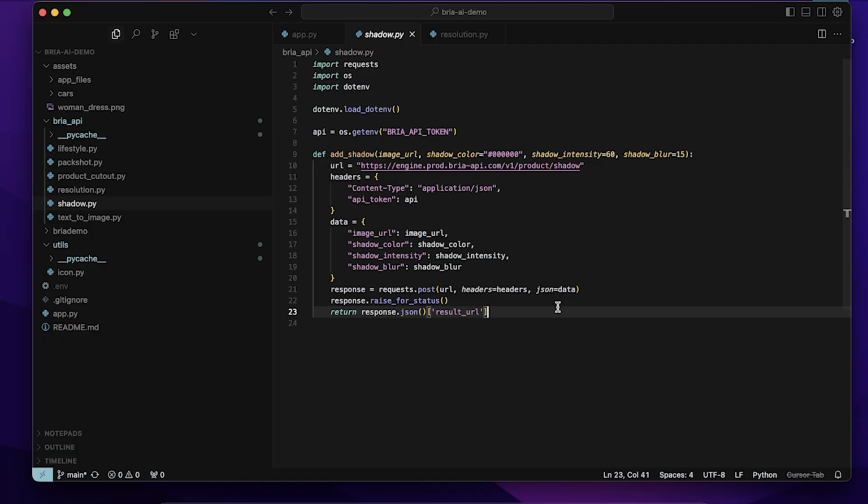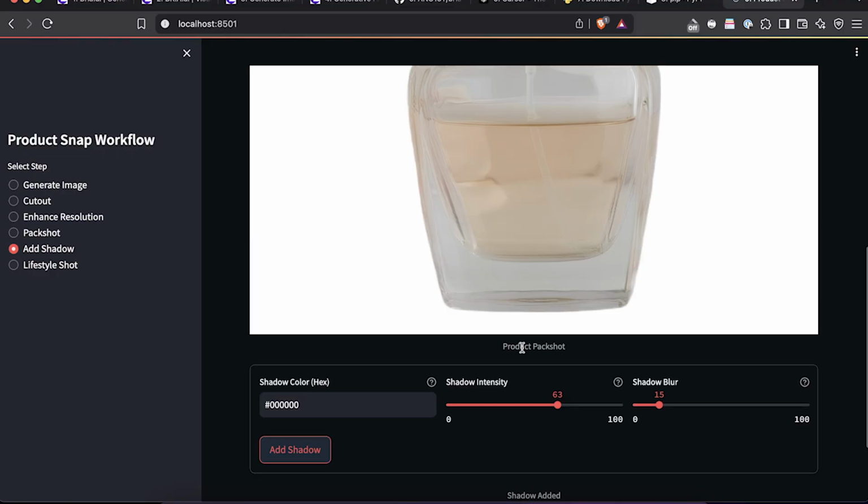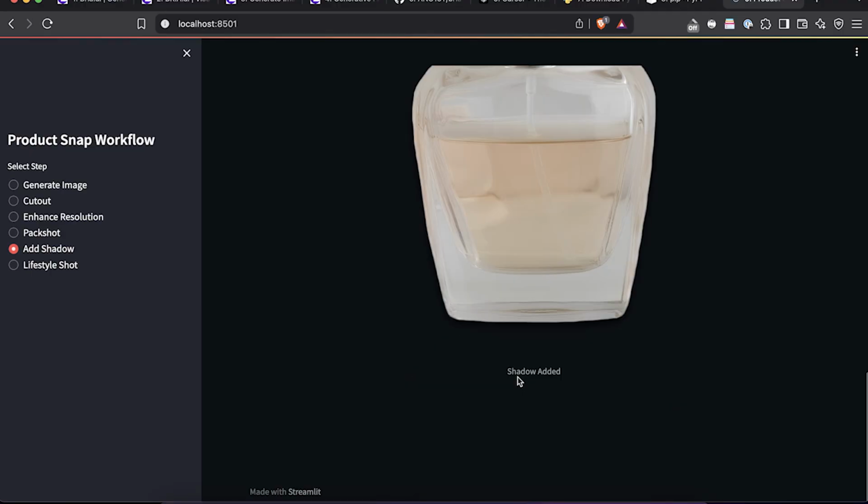Okay, so let's give this a shot. So I select black as the color, the intensity amount, and the blur amount. I can click Add Shadow. You can see it makes the image transparent again, but it will add a dim shadow to our product shot.